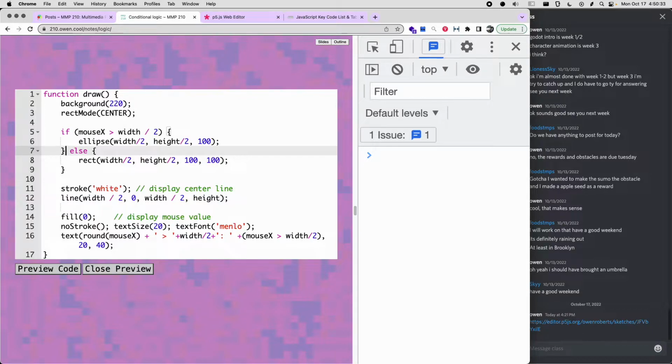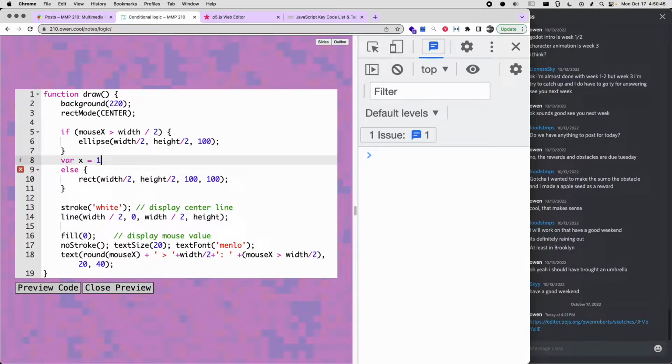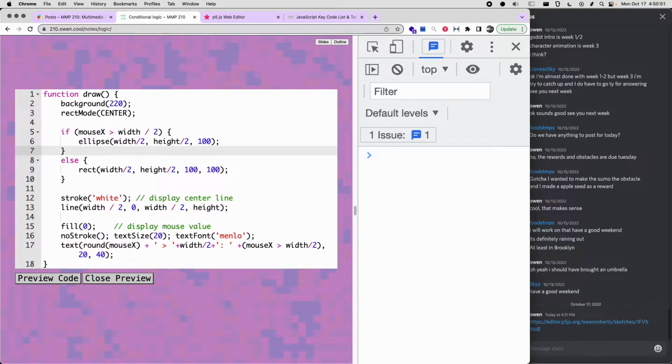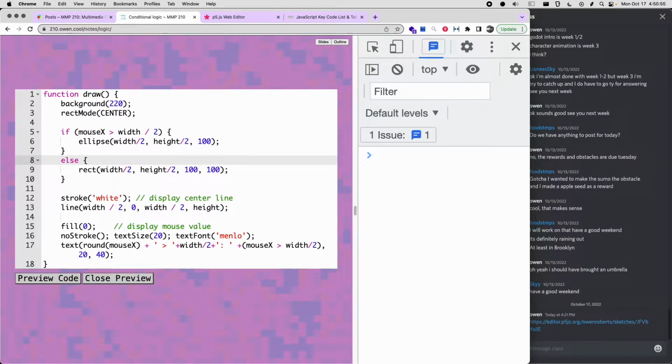And so if we want to do something else, if the if statement is false, that's when we go to this else block. So we just say else here after the if statement is done. And this has to come right after. I can't do something like var x equals 1 here. That will break this code. So the else statement has to come right after the end of the if statement. It doesn't have to be on the same line, but that's usually how you'll see it written. It could come on the next line.